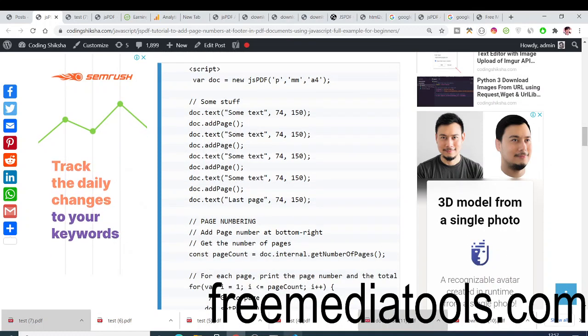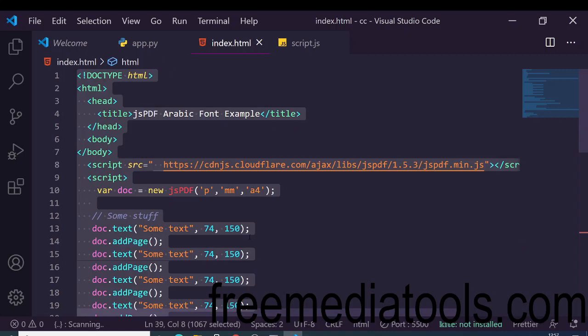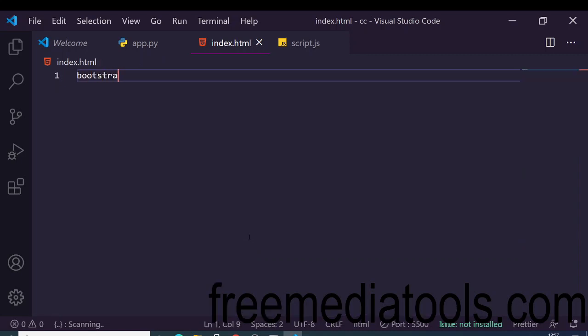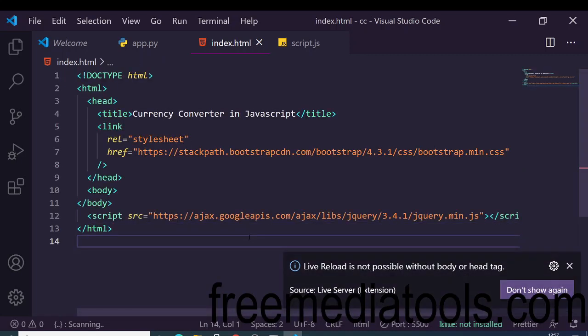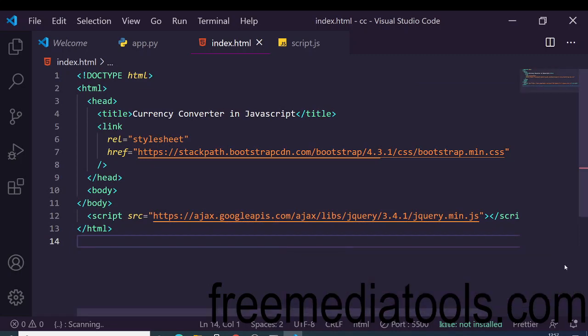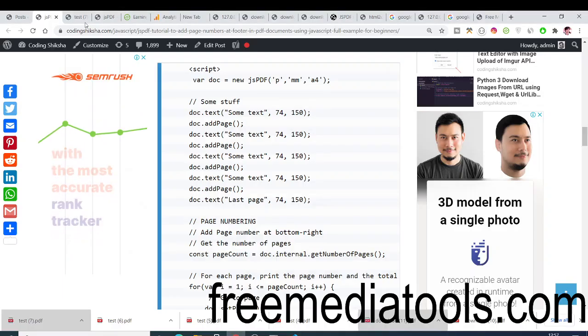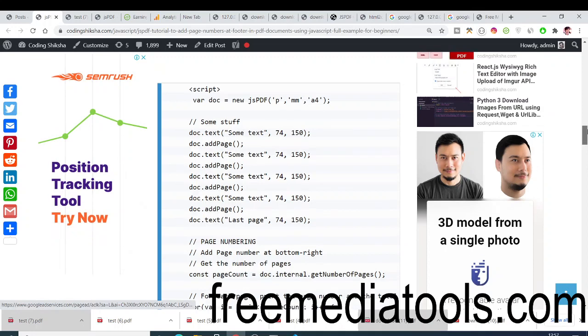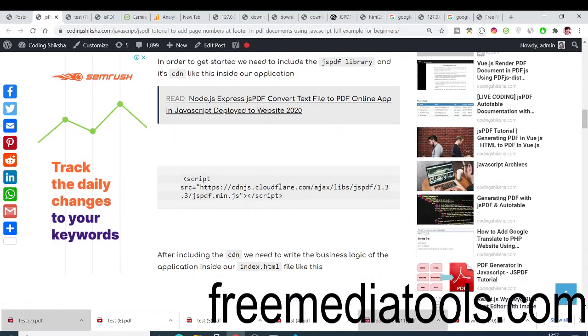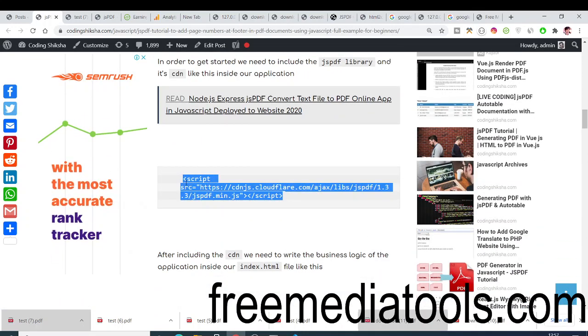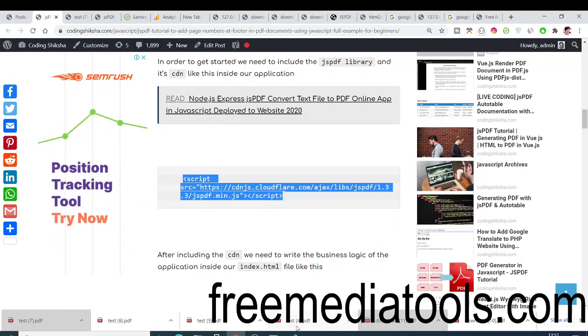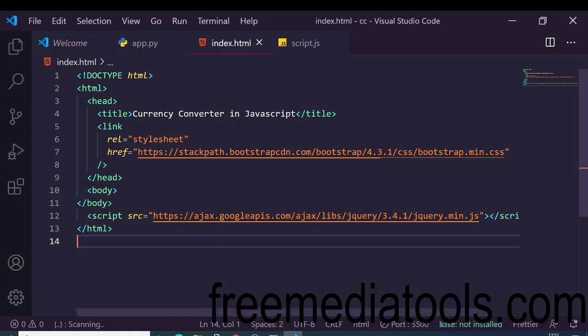And let's get started by building this application. So first of all, what you need to do is make an index.html file, and here you need to include the jsPDF CDN. CDN stands for Content Delivery Network, so we will not be downloading it locally. We will just include this. So just go to my blog post and simply copy this script tag and include it right here.